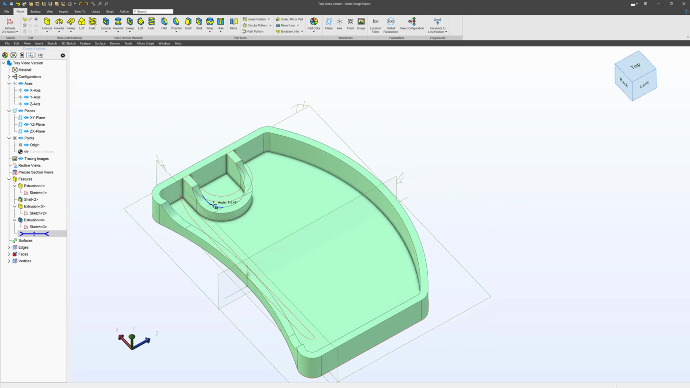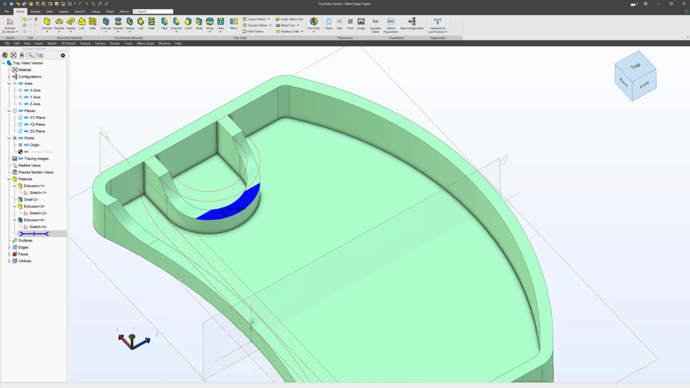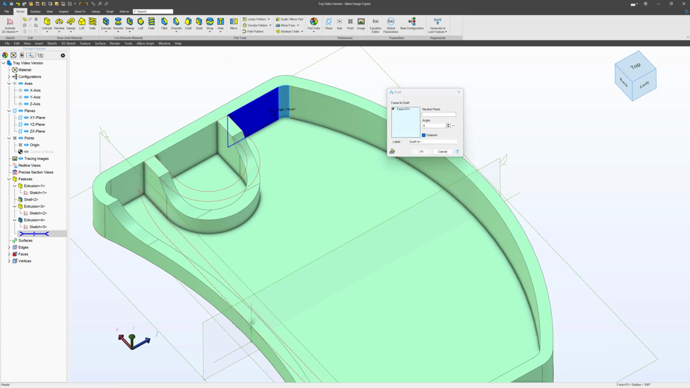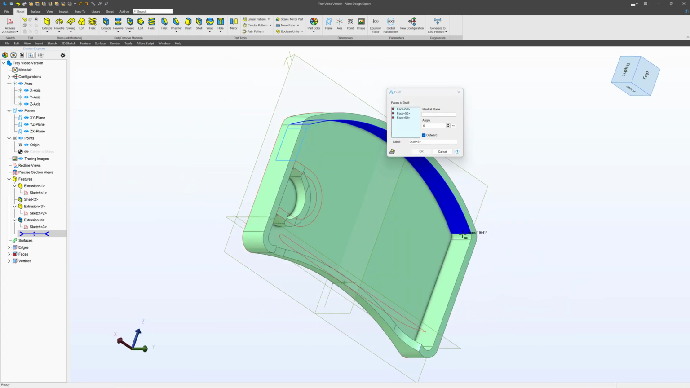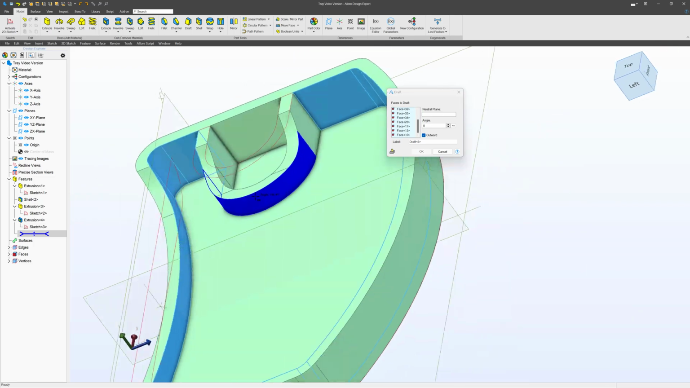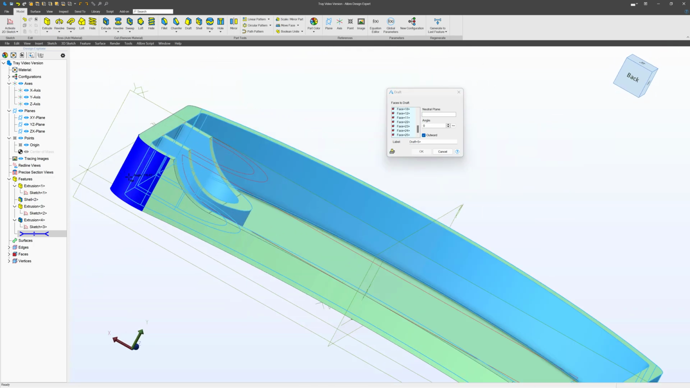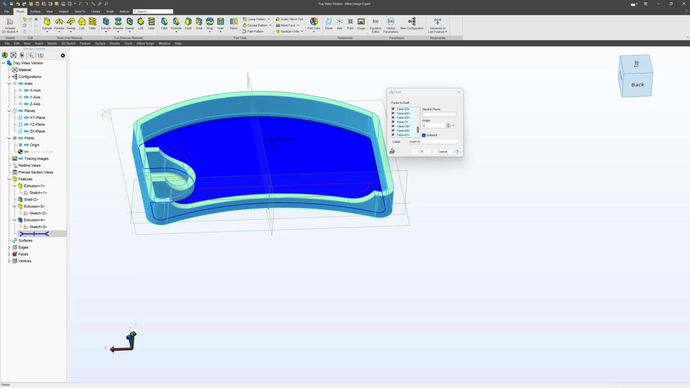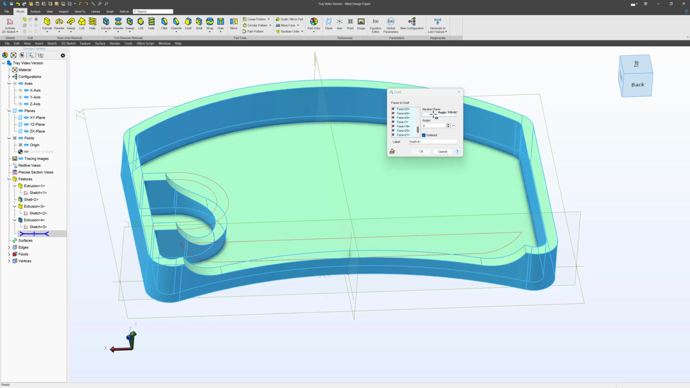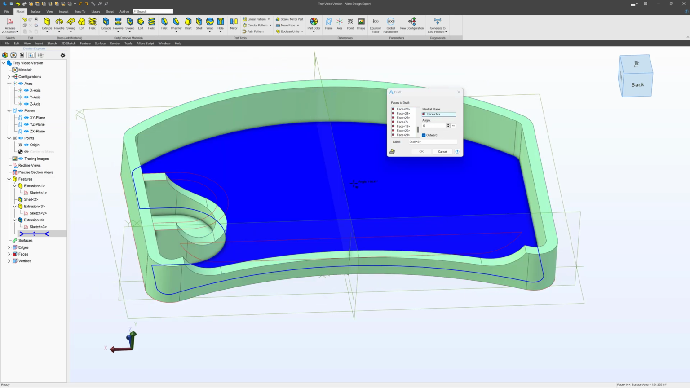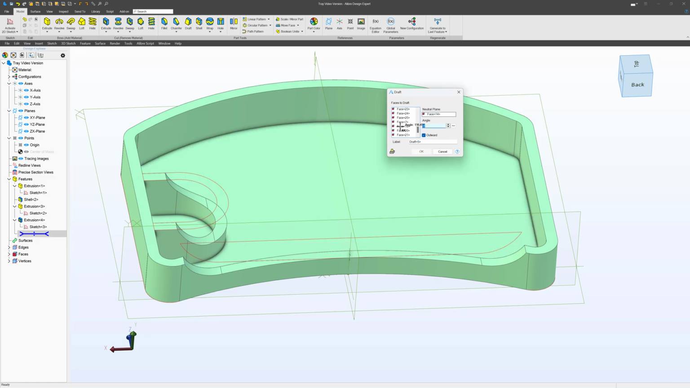All right, with that, let's actually work on draft now. I want to make sure that this is moldable to some degree. So we'll go to draft and let's select our draft faces. Excellent. We'll specify our neutral plane, which we'll make right here. Give this an angle of 3.